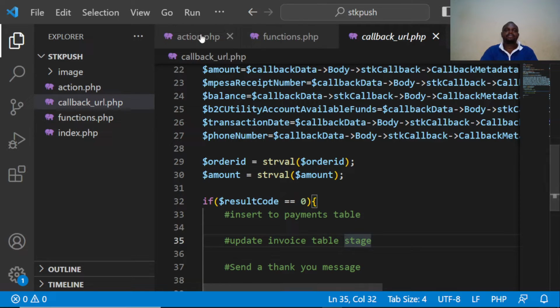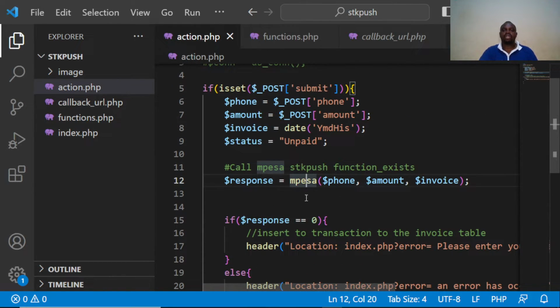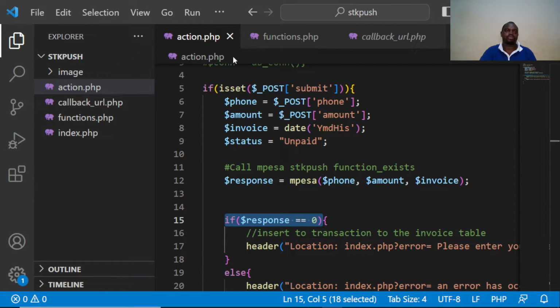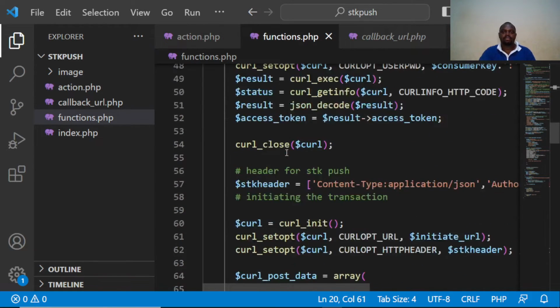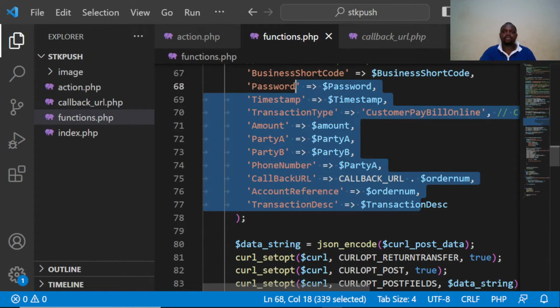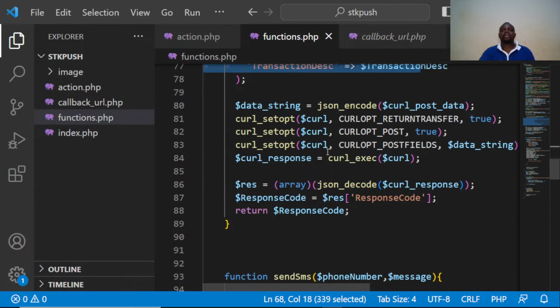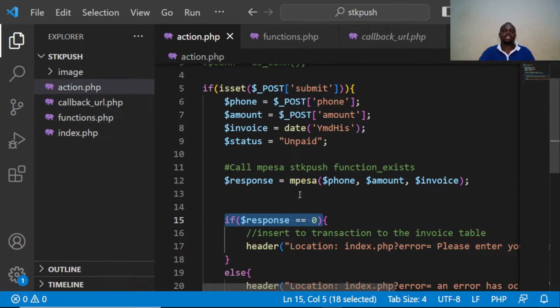And remember, here on the action, after I passed this one to Mpesa, I checked the response because the STK push gave me a response. Where is the STK push? Let me open the STK push. When it pushed this information to Safaricom, we have to know whether the push was successful. For the push to be successful, we get a response, which is also JSON. And from that response, I extract the response code. And if the response code is equal to 0, it means the customer has received the message.